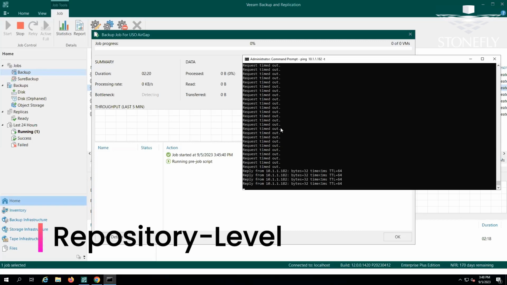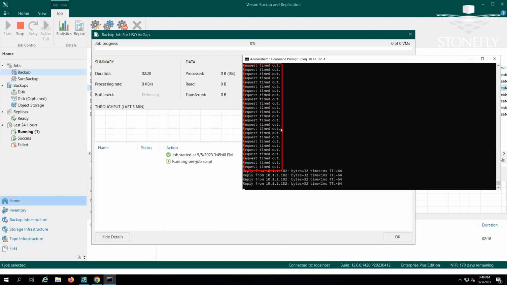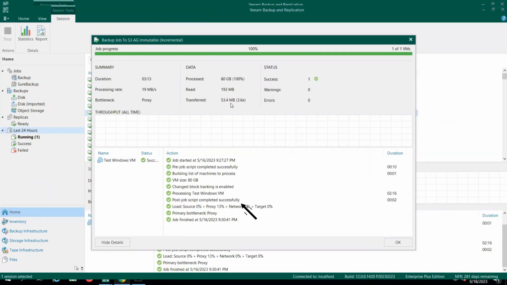We can observe this process as we ping the repository. Initially, we receive a request timed out error. However, as Veeam disables the air-gap, the repository responds to the pings. This response signifies that it has been activated and is now accessible for the backup job. After this process is completed, the air-gap protection is reactivated.